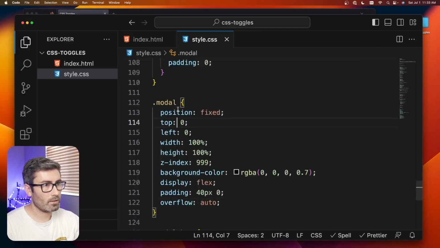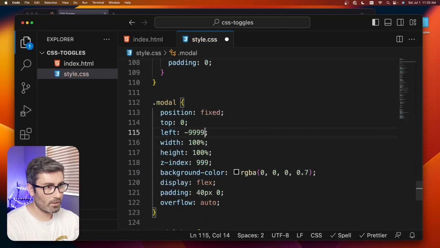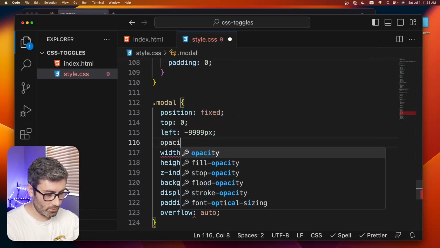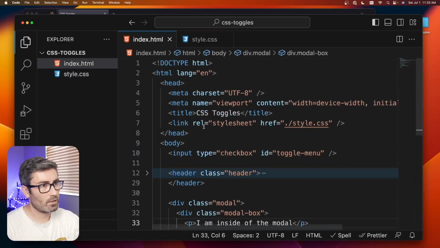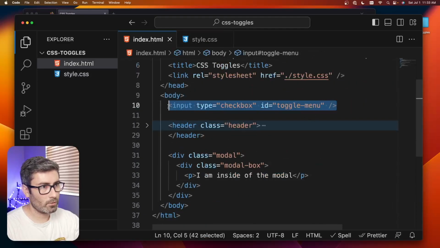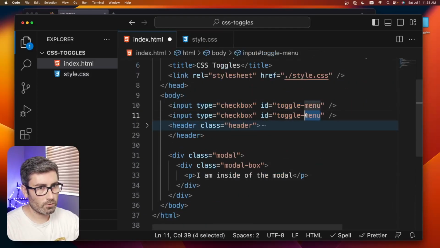Let's go back, and by default, we're going to do the same thing we did with the menu. So let's go left, negative 999 pixels, opacity 0. And then let's add the checkbox. So let's go up here, we'll add another one. Toggle modal.